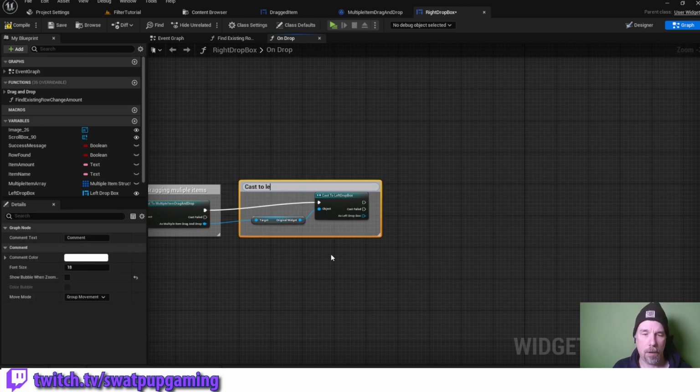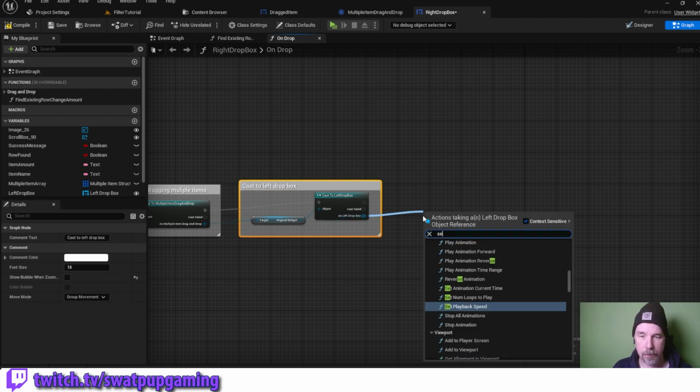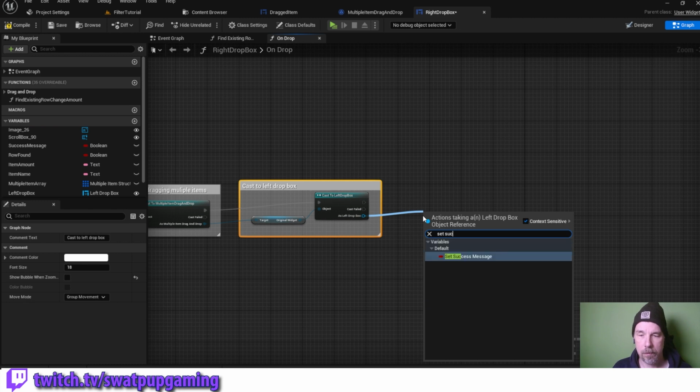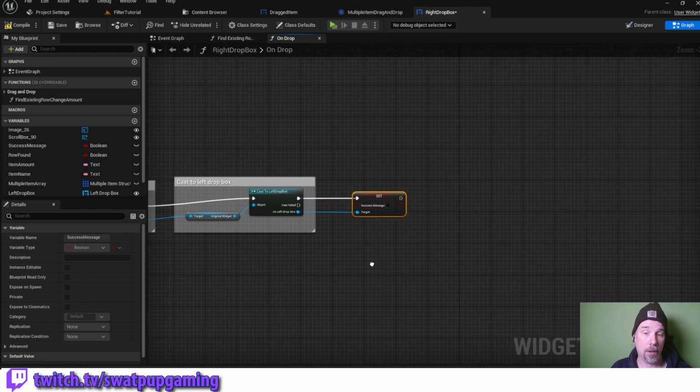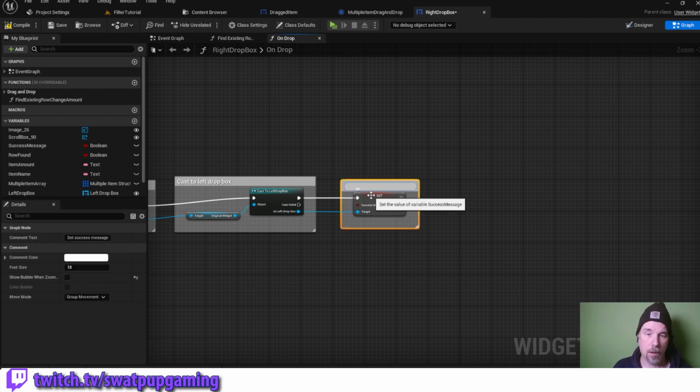Cast to left Dropbox. And we are going to send our successful message. Set success message, that we actually have officially dropped off our payload. So we are going to do that. So we send success message.